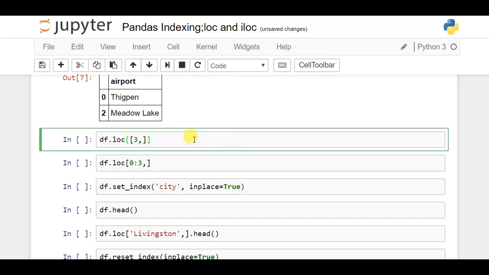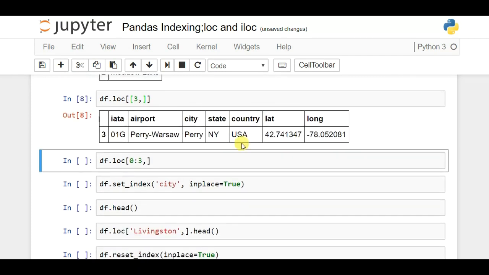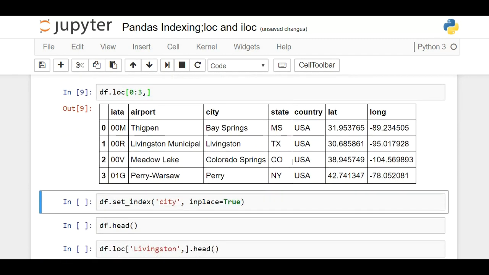Again, if you are specifically looking for some index value, you can put it directly, and if you want to get all the columns for that, you can just keep the column place blank after the comma. Again, if you want to get a range of indexes, you can use 0:3 and then put a comma, and it will show you all the columns.